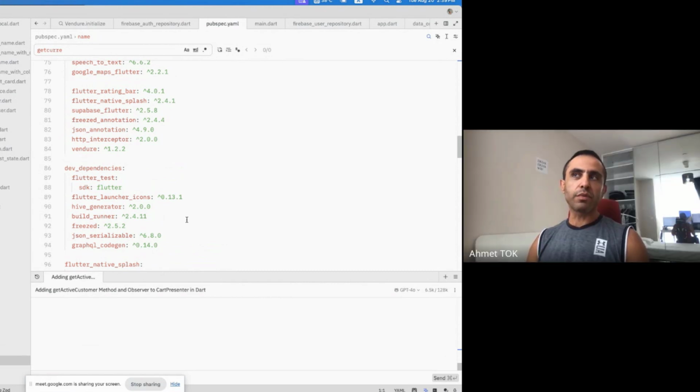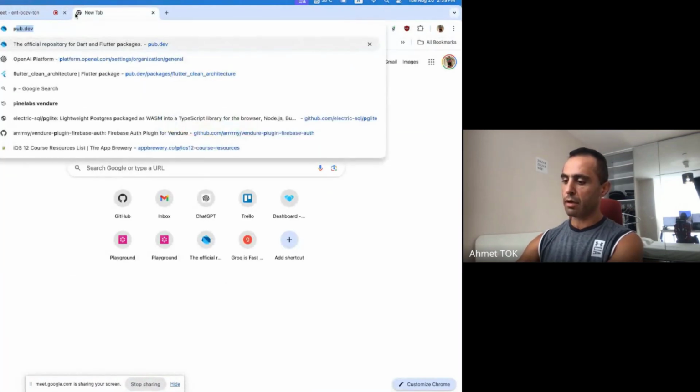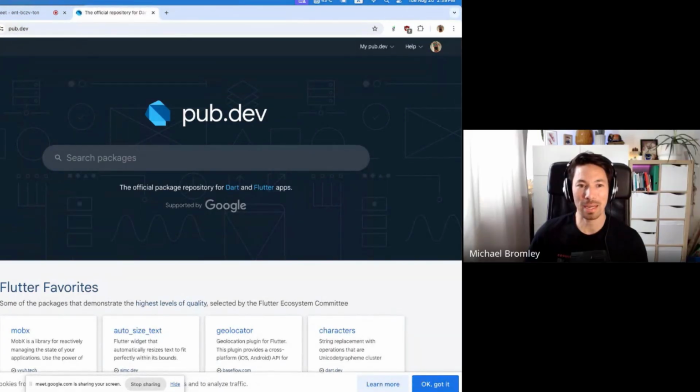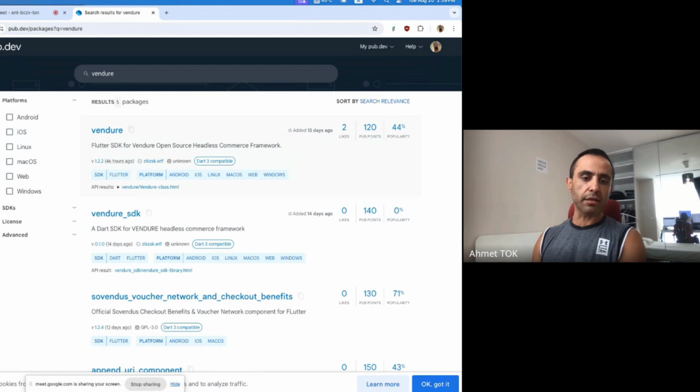It is something like the Node and NPM packaging system. The main thing we're talking about is pub.dev, where people will also find our Vendure package. So this is like the NPM for the Flutter ecosystem. Exactly. And all the packages work automatically on both Android and iOS, so there's no distinction between them. You only have one code base and it works on both of them.